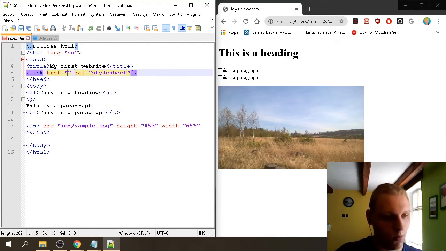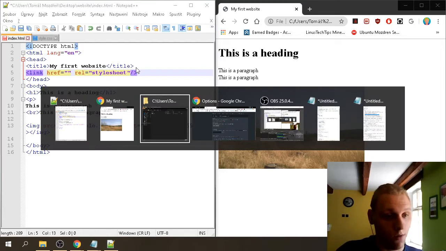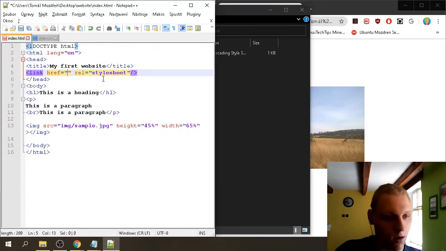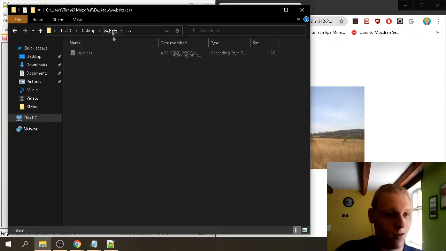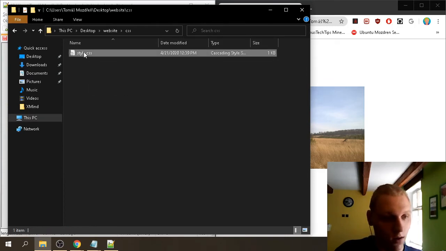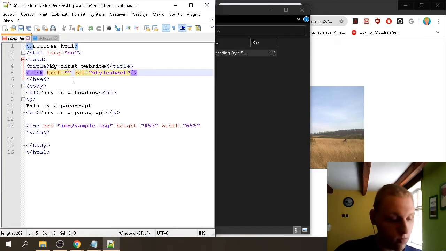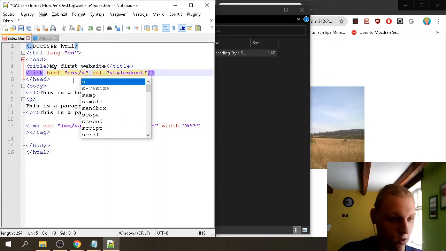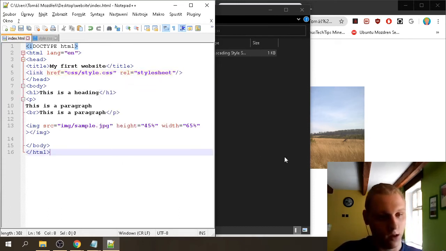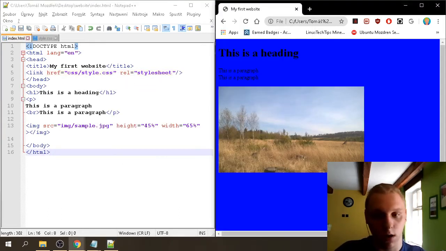And in the href, we want to put in where our file is. Where is our file? Our file is located in our website folder, in the CSS folder, style.css. How do we type this? You want to type in the relative path from your file. What do I mean by this? This file looks for the style.css file, so it's in our CSS folder called style.css. So css/style.css. If we save this and reload the page, what happened?